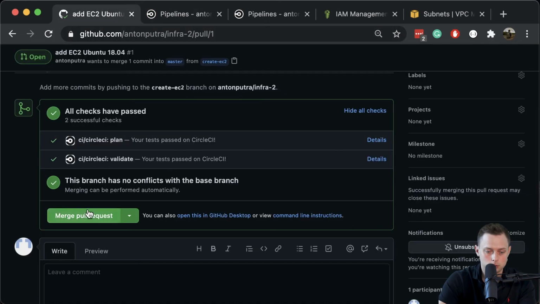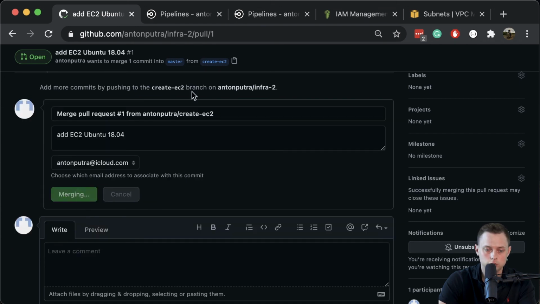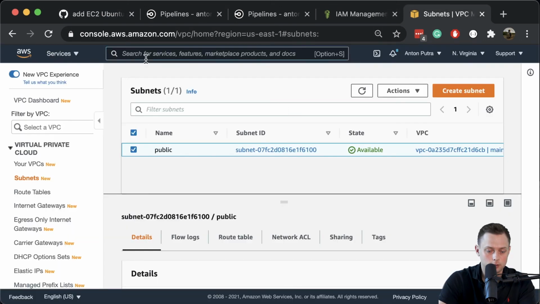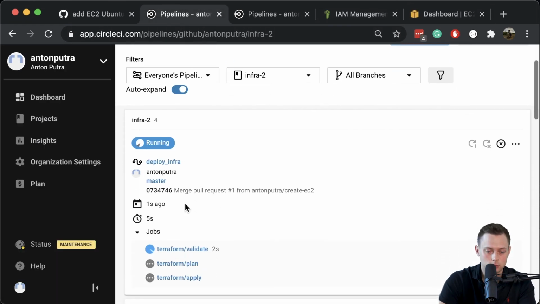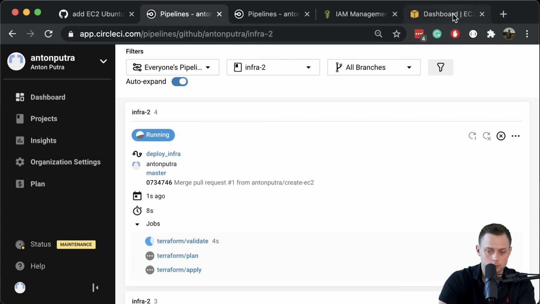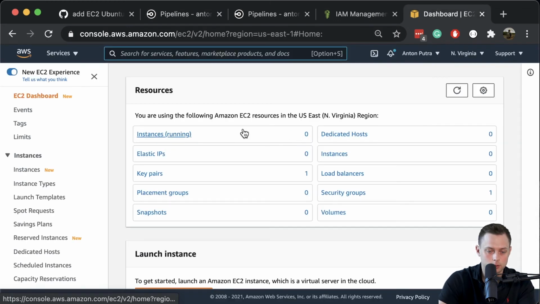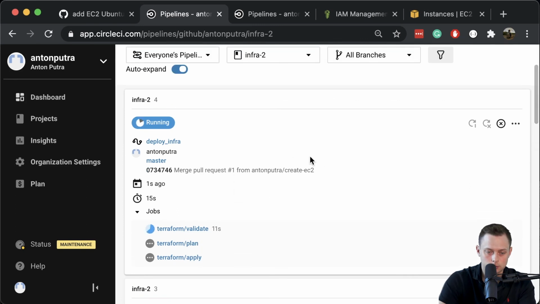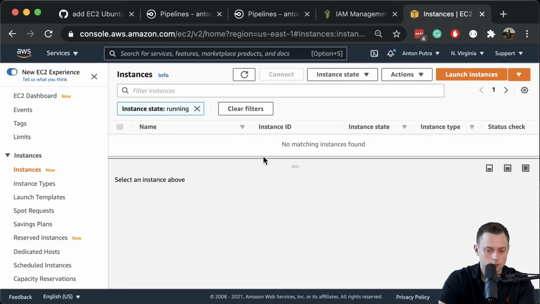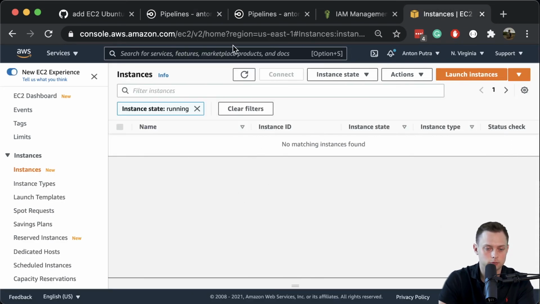When you merge it, let me merge, confirm merge, and we don't have anything just yet, right? If you go to EC2, you don't have any running instances just yet. It will now run on master, and it's going to run validate again. So it's going to merge from your branch to the master, and it will run validate, plan, and also apply since you approved that pull request. And it will create the EC2 instance for you.